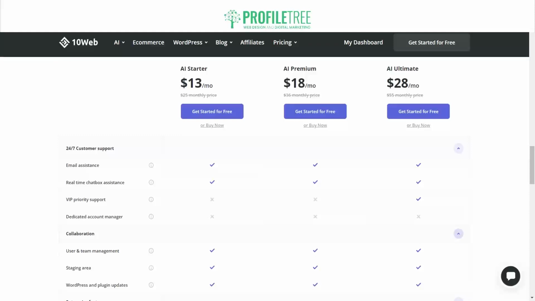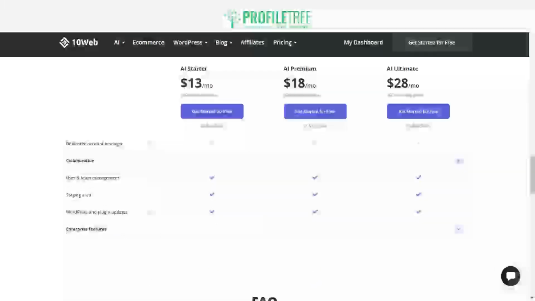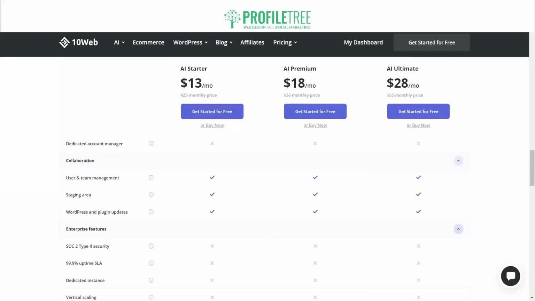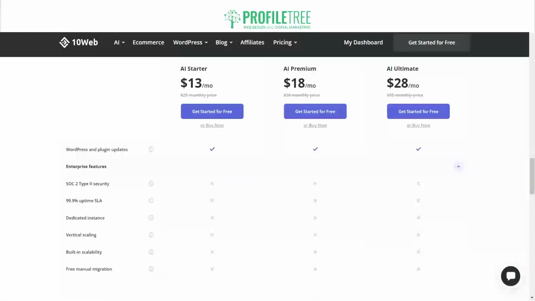Of course, with the collaboration, it's good to note that you do have collaboration with this in terms of user and team management. You've got staging area, as well as WordPress and plugin updates. And then last but not least is the enterprise features. With this, of course, enterprise level means that you're a large scale business. So it does make sense that these are all X'd out.